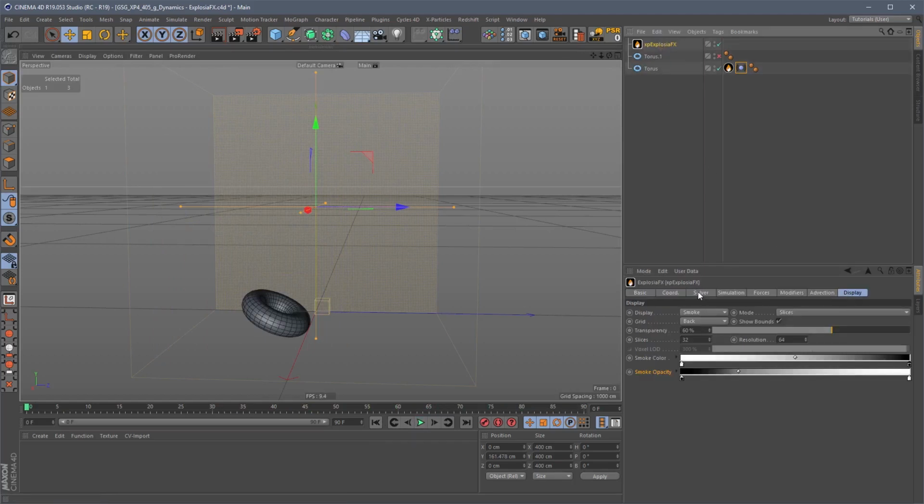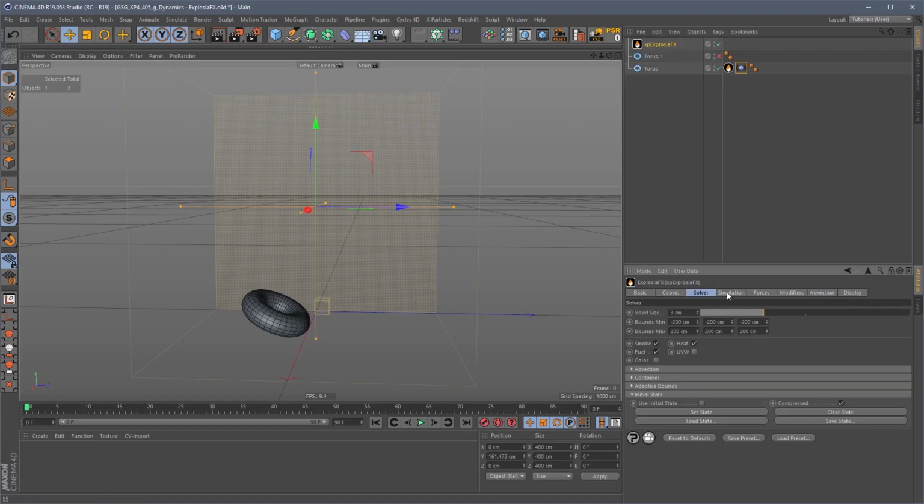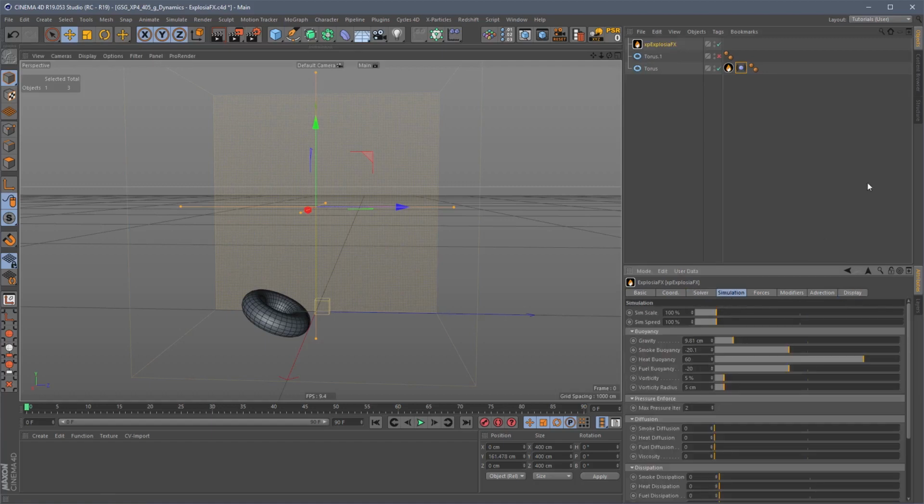All right, so like I said, that's a good look at the display tab. Next up, in the next video, we're going to take a look at the solver tab more and the simulation. See you then.